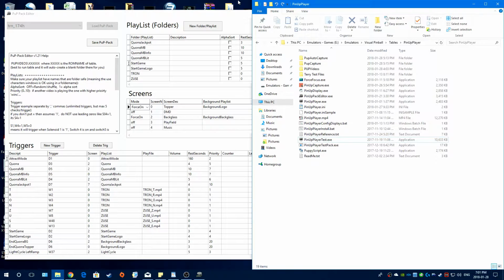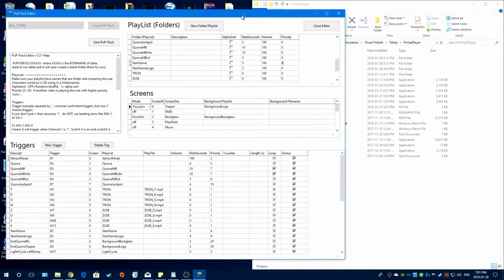Alright, we're back after doing a whole bunch of work. Not too much, but I didn't want you guys to sit here just watching me fill all this stuff in. So, just to reiterate, we have our playlists all set up and configured. We have our screens all set up and configured, including the other one for the backglass. And now all of our triggers are set up and configured and ready to go.